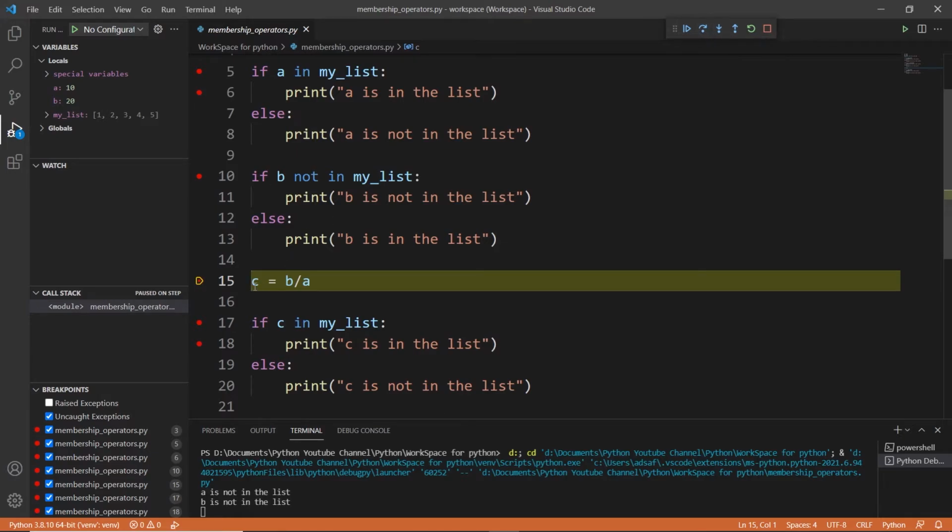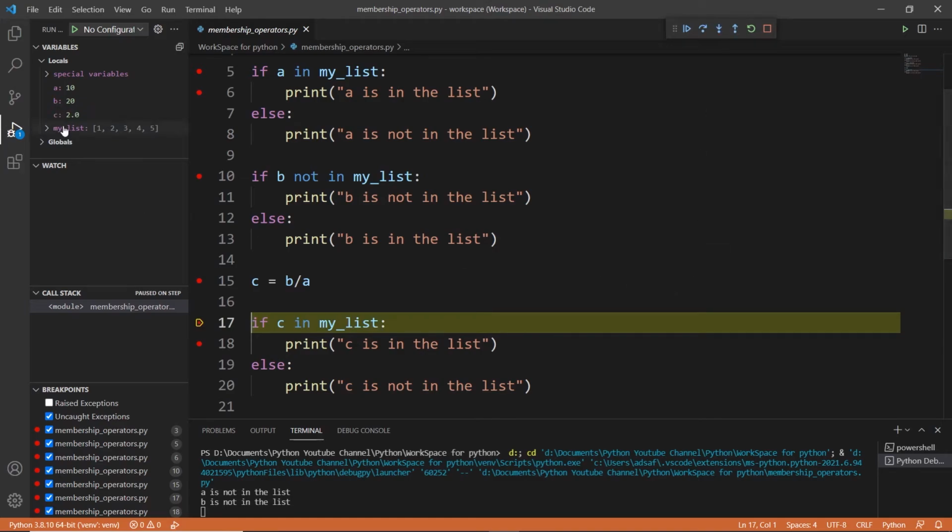So right now, you can see that once I have clicked on this step over, it is on this c equals b divided by a. Now you can see there is nothing to see here in the variables panel. If I step over again, it is going to show me the value of c, which is 2 in this case. If I bring my cursor right here, it is going to show me the value for b and the value for a, and if I hover over c, it is going to show me the updated value of c.